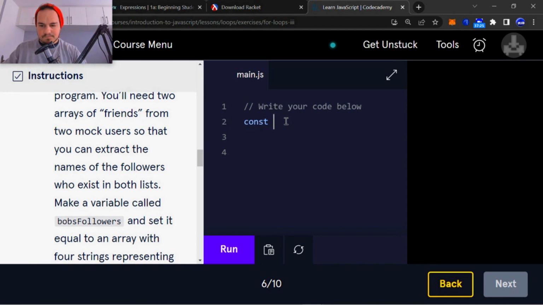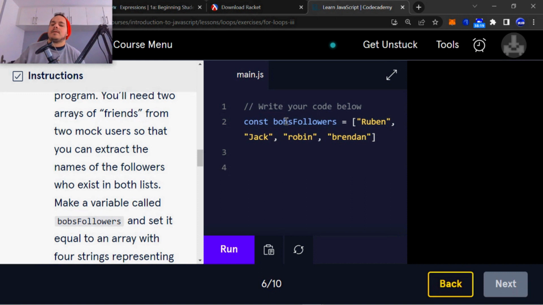We create a variable, bobsFollowers, and we set it equal to an array with 4 strings, namely, let's just say Ruben, Jack, Robin, and then another user. When I run that, that's good.